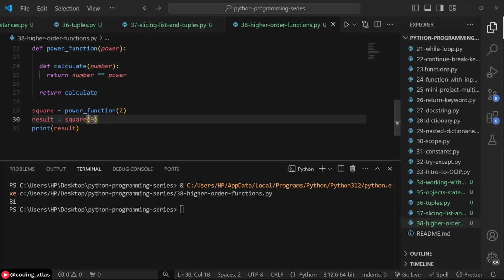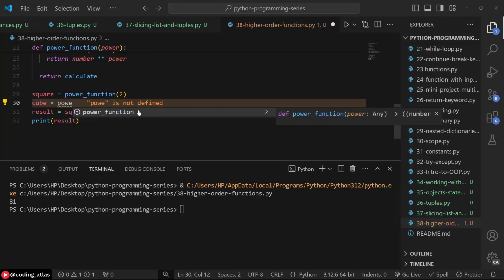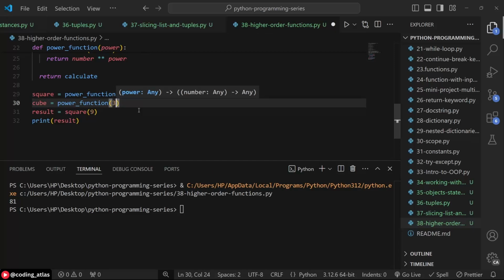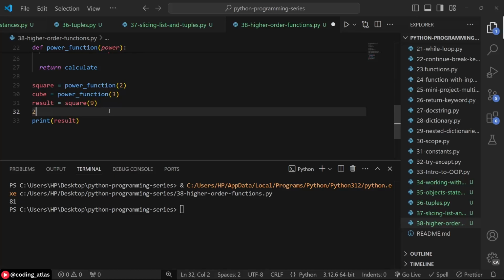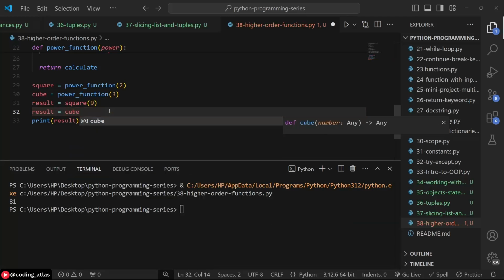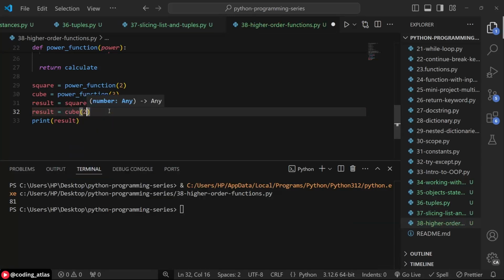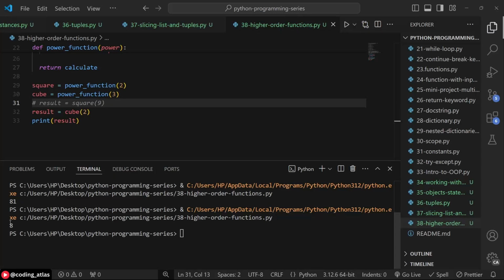So we can perform another example. Let's say we want to find cube. Cube is a number raised to the power of 3. So here we can say cube. We are going to have powerFunction, then raised to the power of 3. So now we can find the cube of, let's say, 2. The cube of 2 is going to be 8. So let's say our result is now equal to cube, and let's pass 2. Let's run that and see what we have. So 2 times 2 is 4. 4 times 2 is 8.